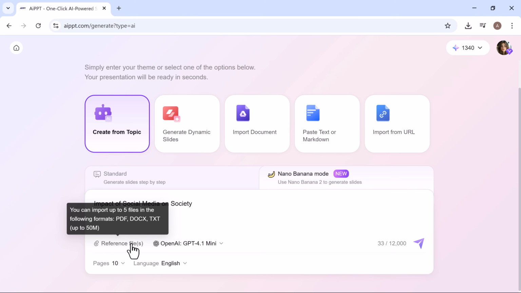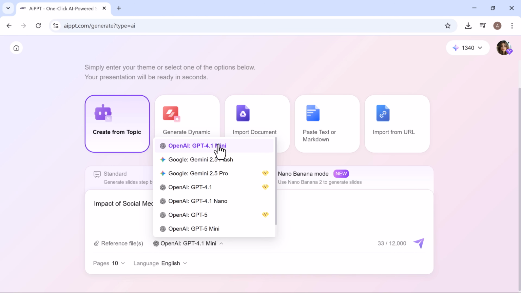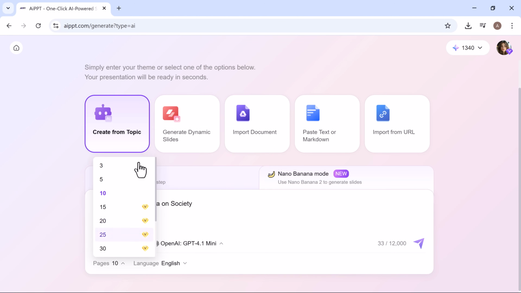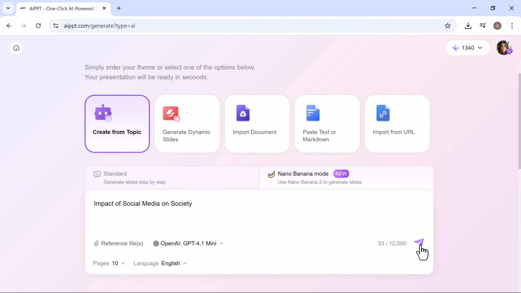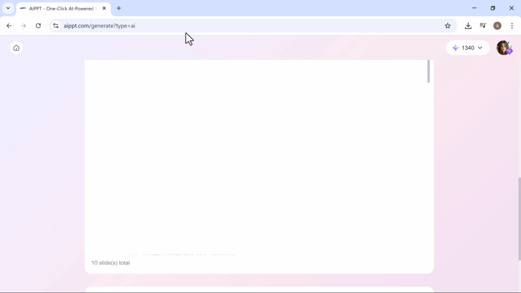Next, choose your AI model. There are multiple options available. I'll go with OpenAI GPT 4.1 Mini. After that, select the number of slides. I'll choose 10 slides. You can also pick your preferred language. I'll keep it in English. Once everything is set, just click Enter, and the AI will start generating the outline for your presentation.